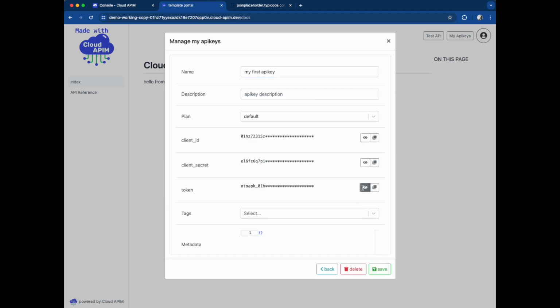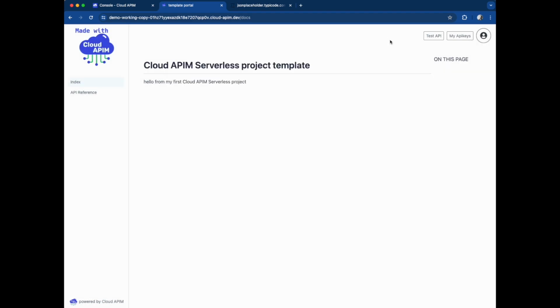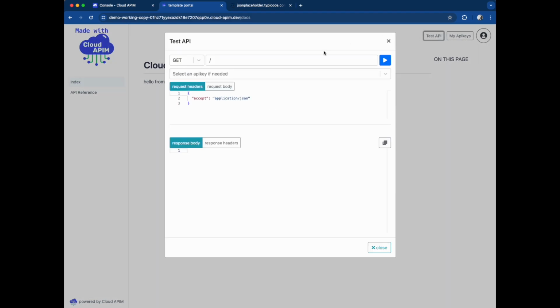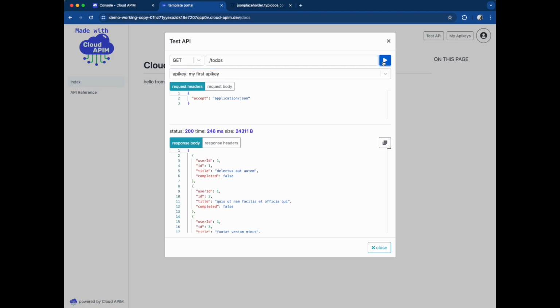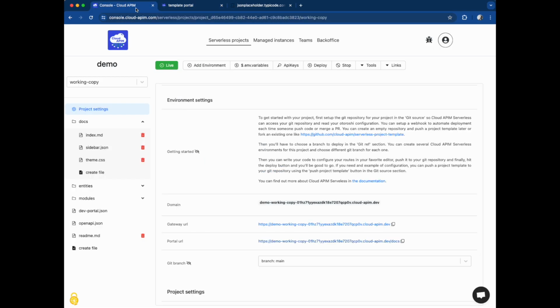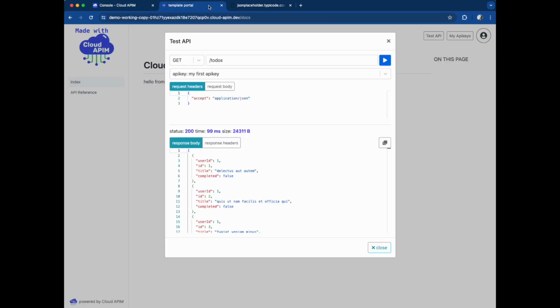So we have the secret token for this API key, and we can test our endpoint with the API key we just created. So here we select the API key and run the request, and we've got the result from JSON placeholder. We can even watch the request coming on the API from the main console.